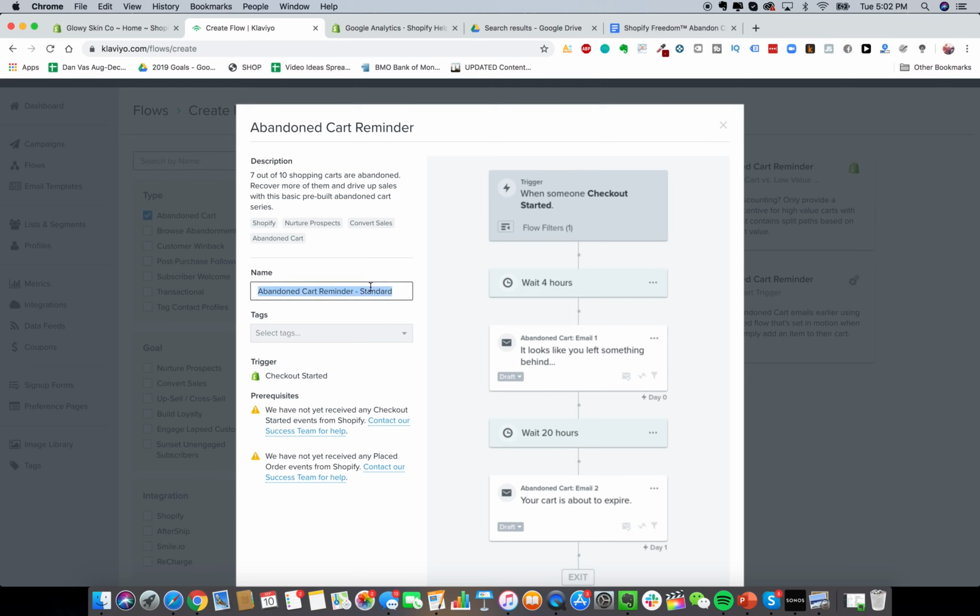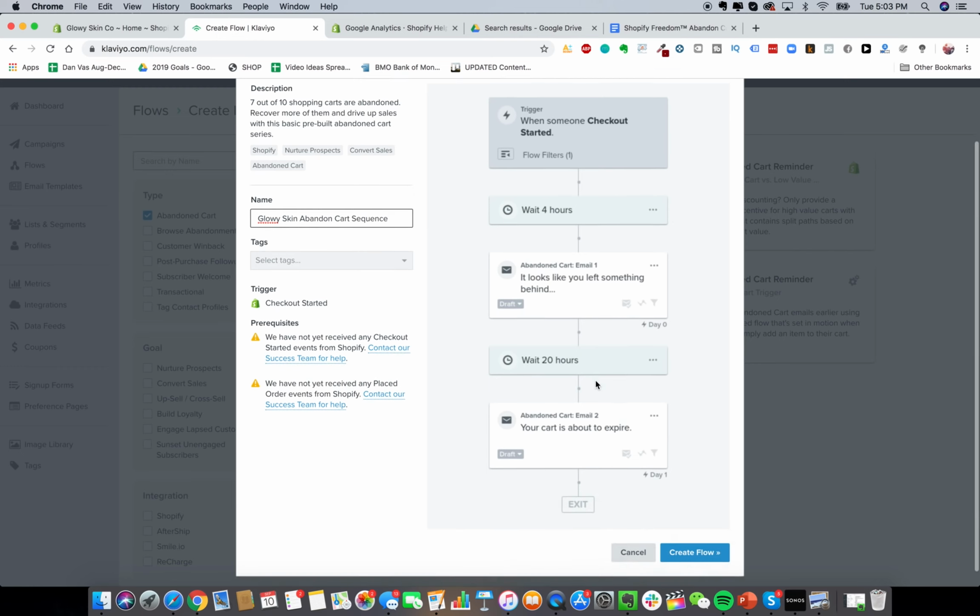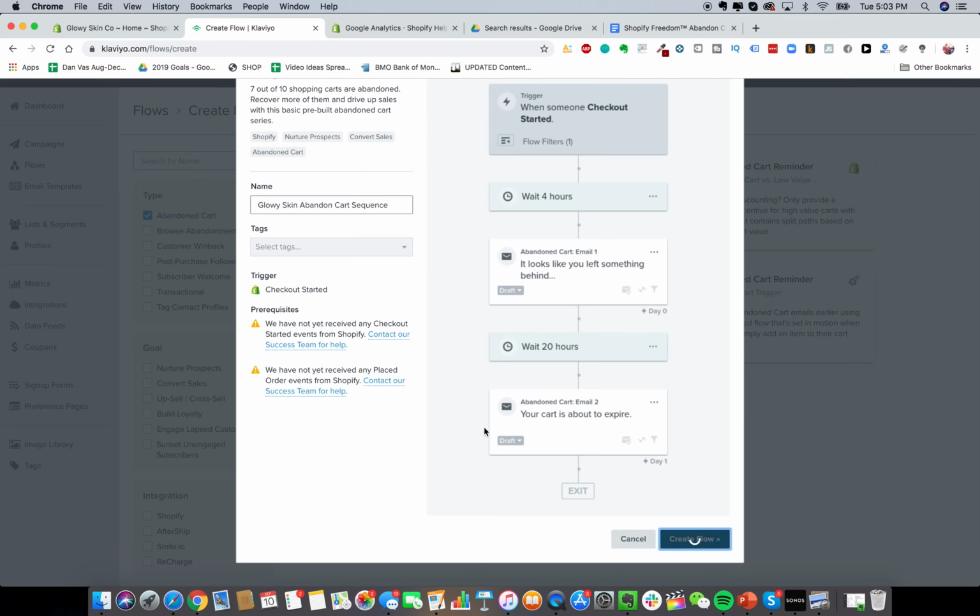For this one, we're going to call it glowy skin abandoned cart sequence. An abandoned cart is when someone goes on your page and adds to cart, and let's say they change their mind and don't end up paying. What happens is that they get hit with this abandoned cart sequence, because when a customer adds to cart, they actually have to put in their email before they can reach checkout. So let's click on create flow.